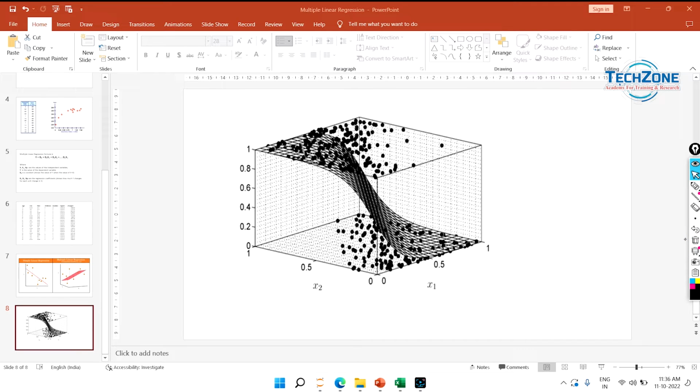Now, if we have more than two independent features, let us say three, like x1, x2, x3, and based on these values we predict the value of y, in that case the model will draw a hyperplane. A hyperplane will look like this. I hope this is clear.